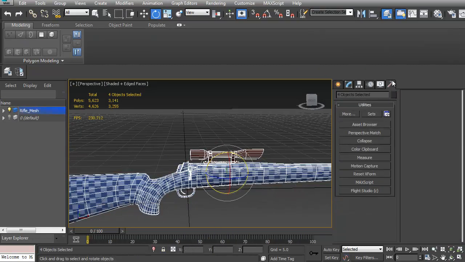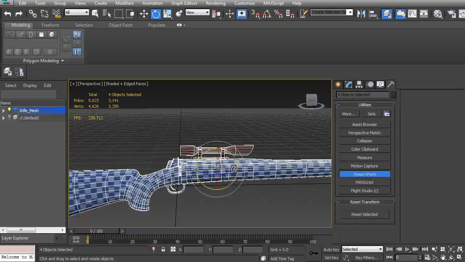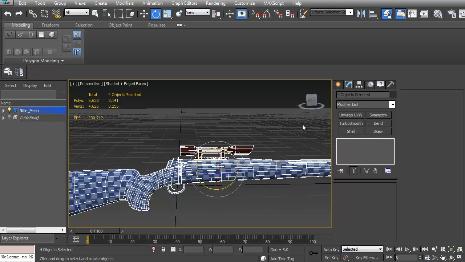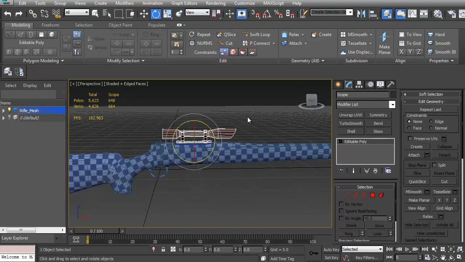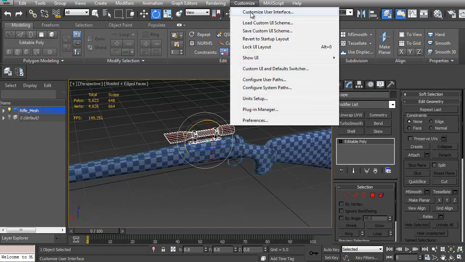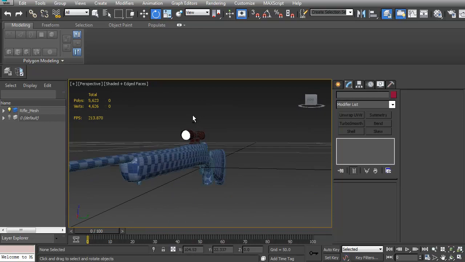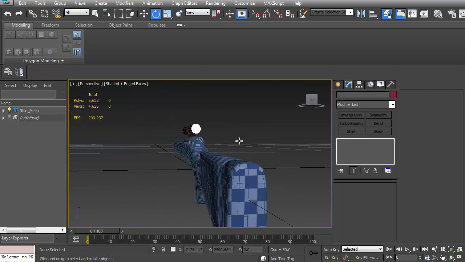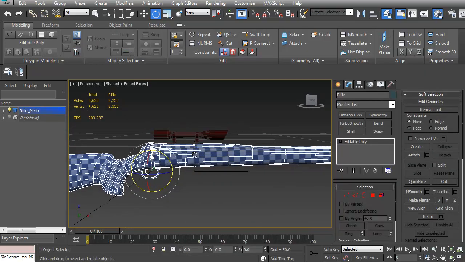And just to be safe, I'm actually going to come here and say reset Xform, reset selected, and then I'm going to hit Control-Shift-P, which is my hotkey for turning everything back into an editable poly. Okay, again, if you want to set that hotkey, customize user interface, convert to editable poly is on there. You set whatever hotkey you want. Okay, so that is good.